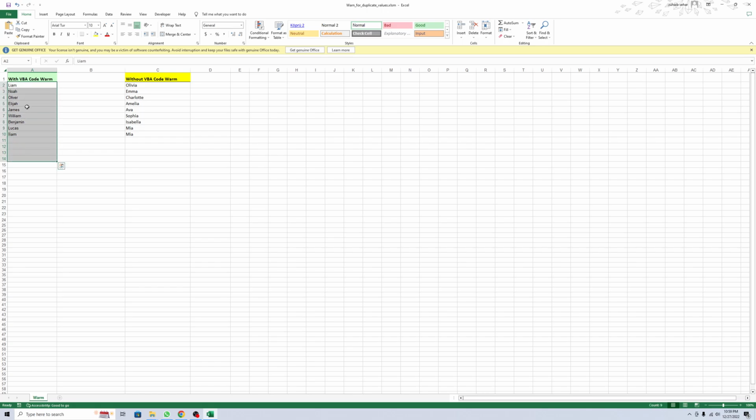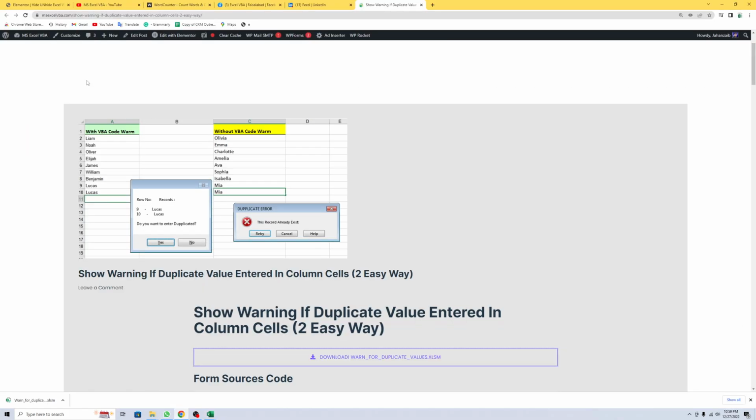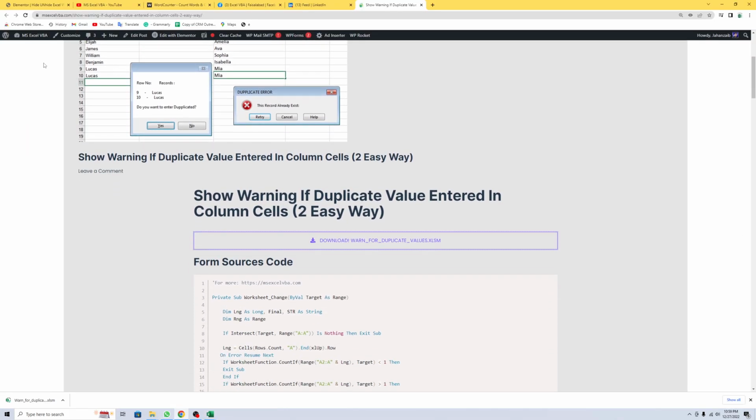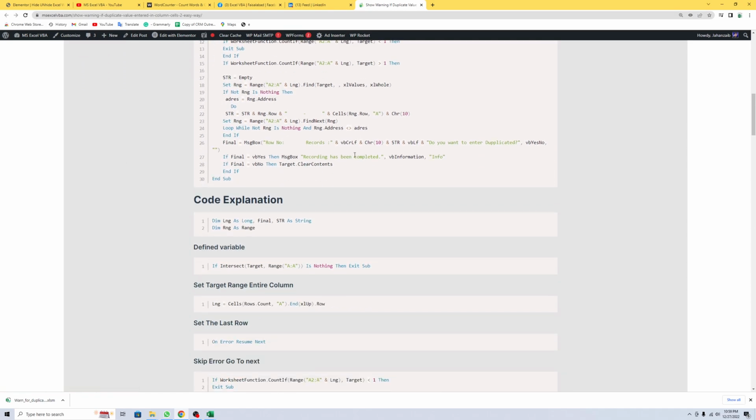First, I will explain these VBA codes. This is the source code, and I paste the link in the video description. You copy this source code, download this file and use it. Here is the code explanation.